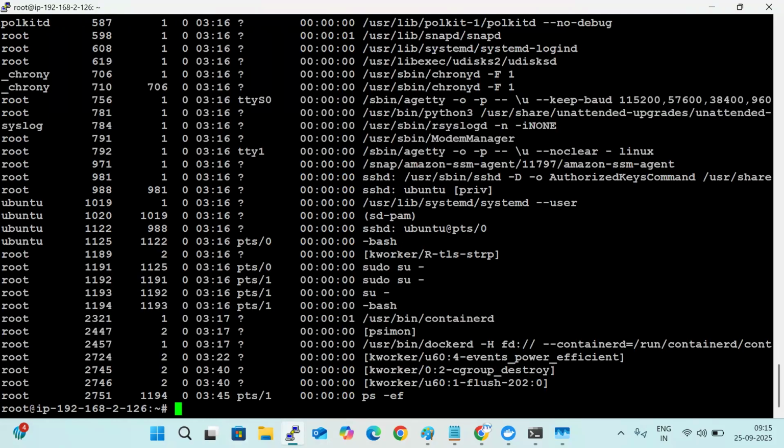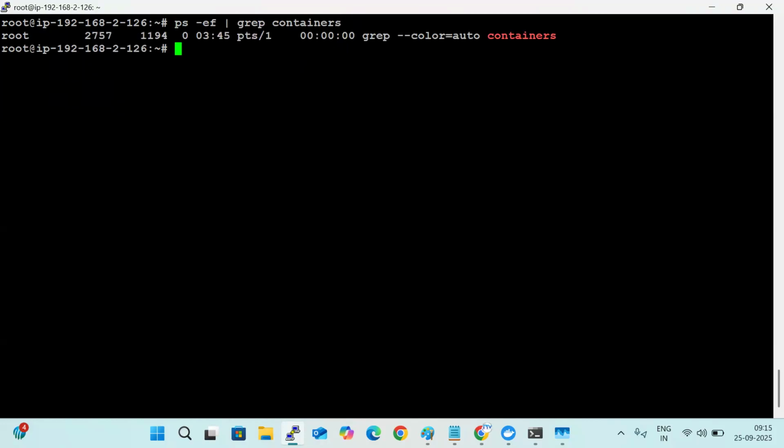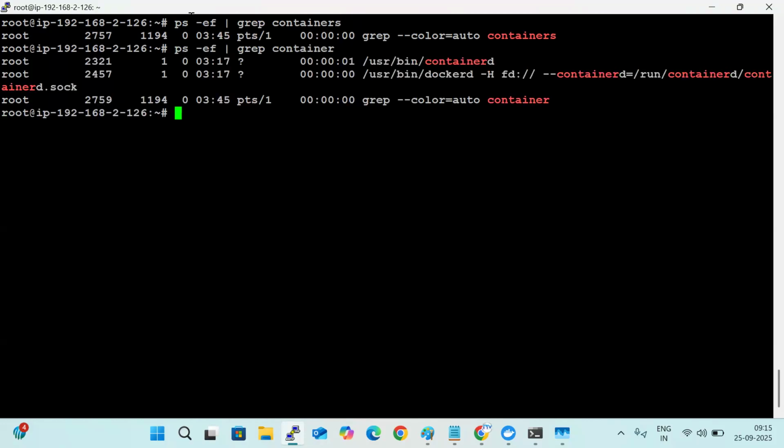What is the command that we will be using to check the processes running in a Linux environment? ps -ef. So if I go with ps -ef | grep containers, sorry, not container, containers. Here you can see we have a Docker application running. This process ID belongs to my Docker application.